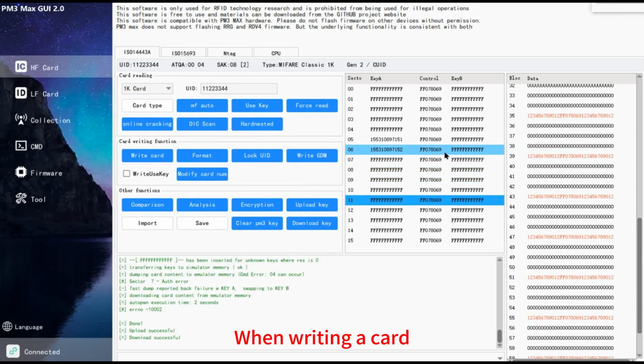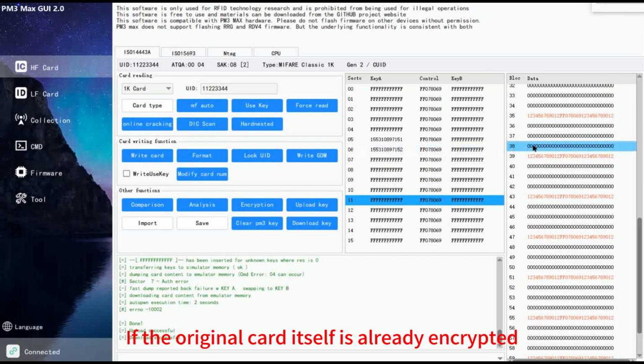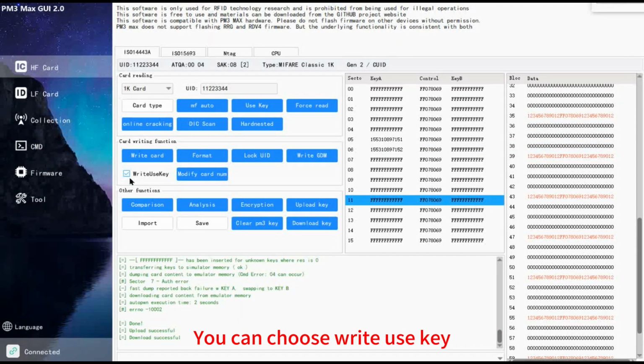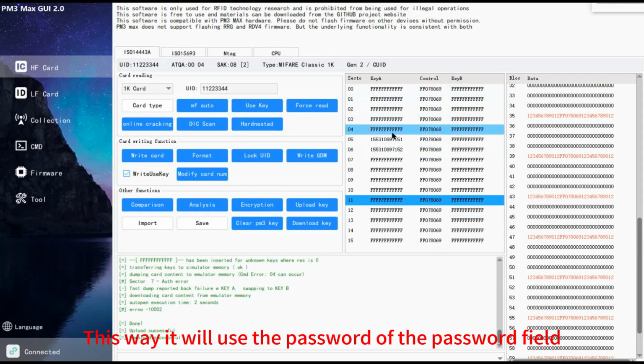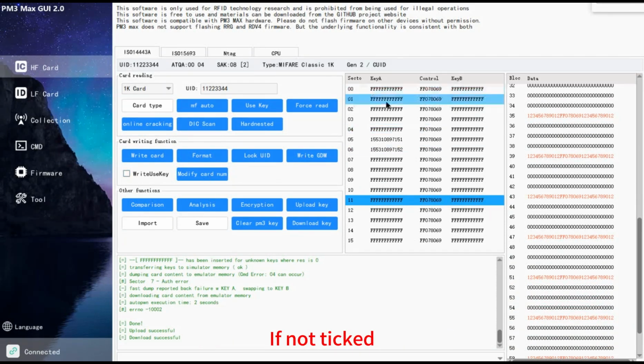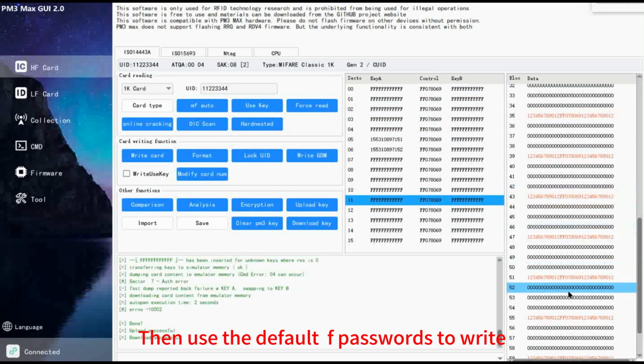When writing a card, if the original card itself is already encrypted with a password, you can choose Write Use Key, then write. This way it will use the password of the password field to write the data for this card. If not ticked, then it uses the default F passwords to write.